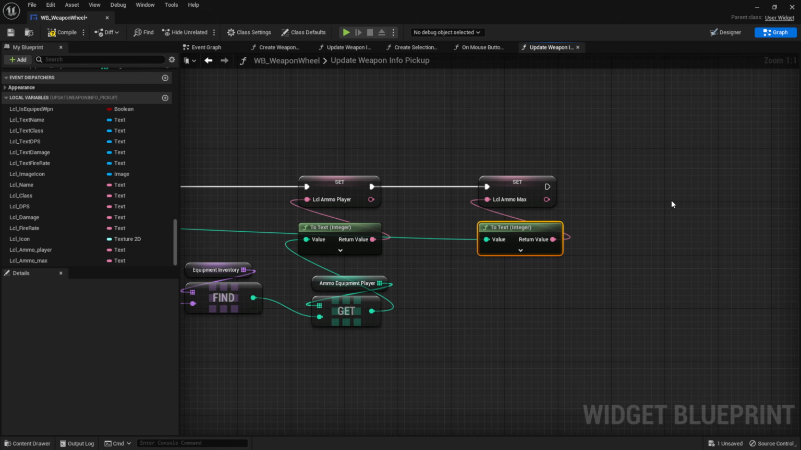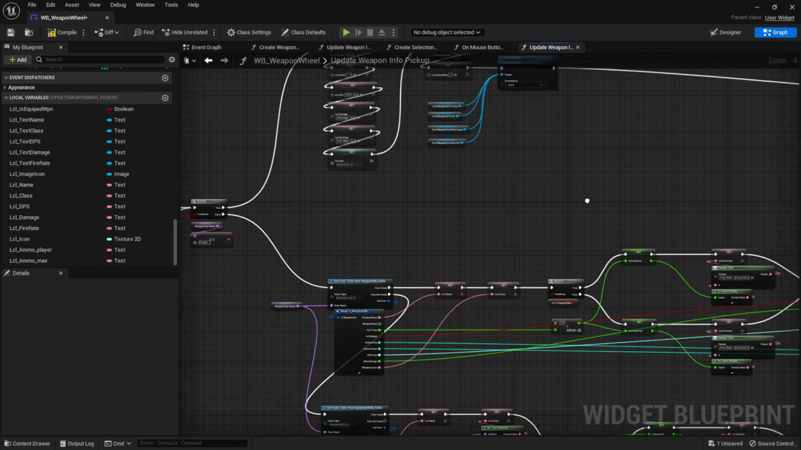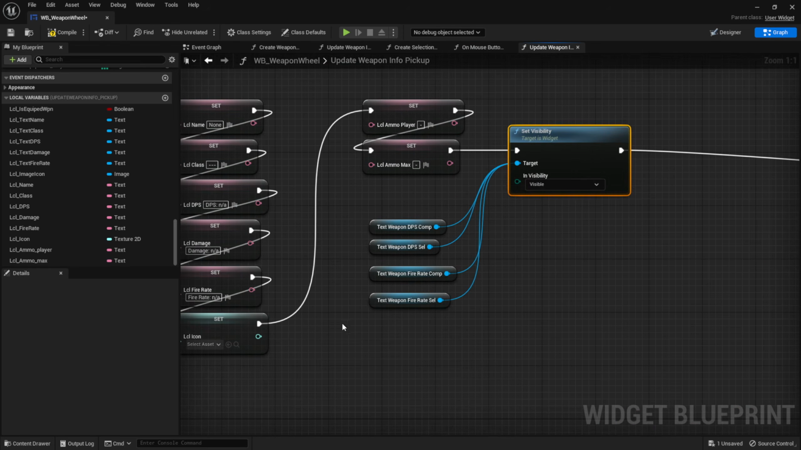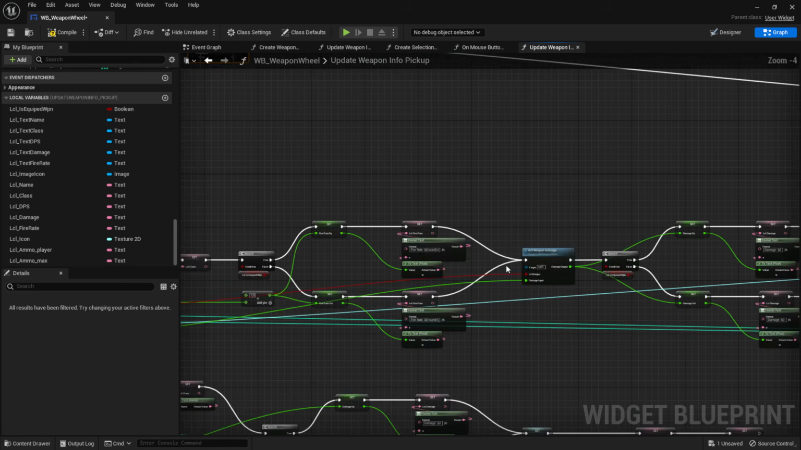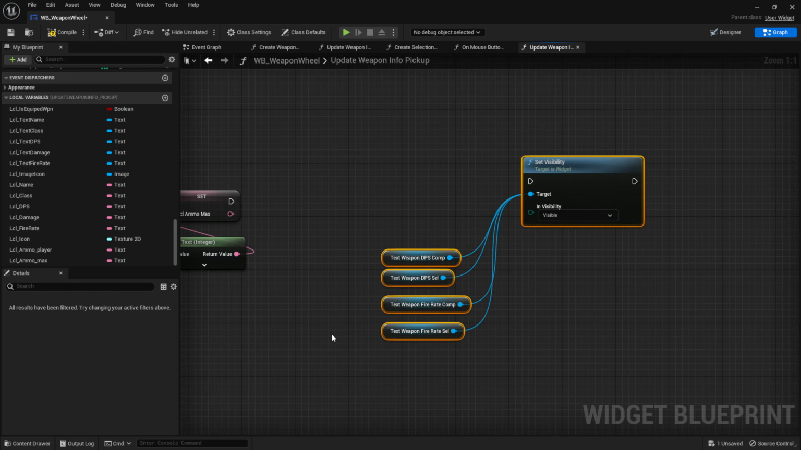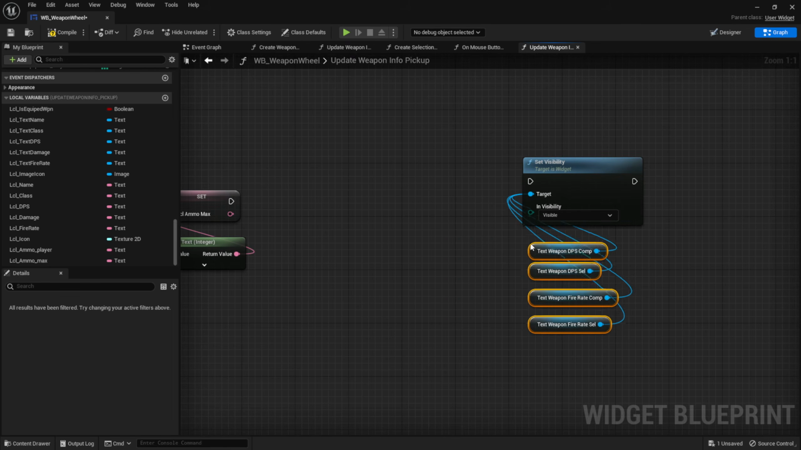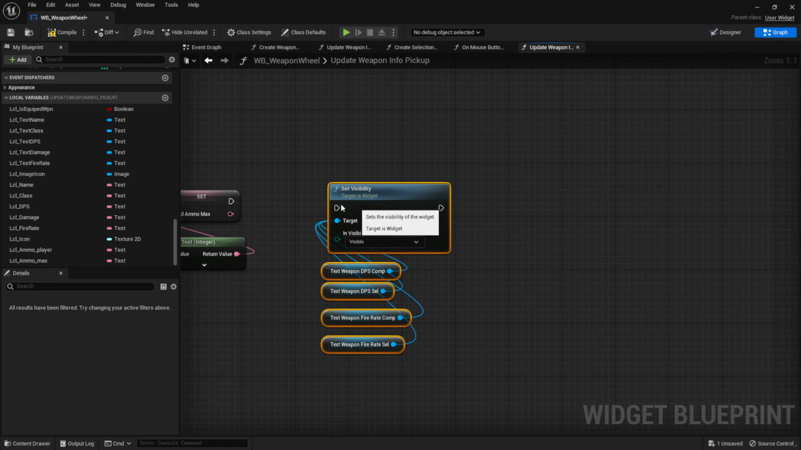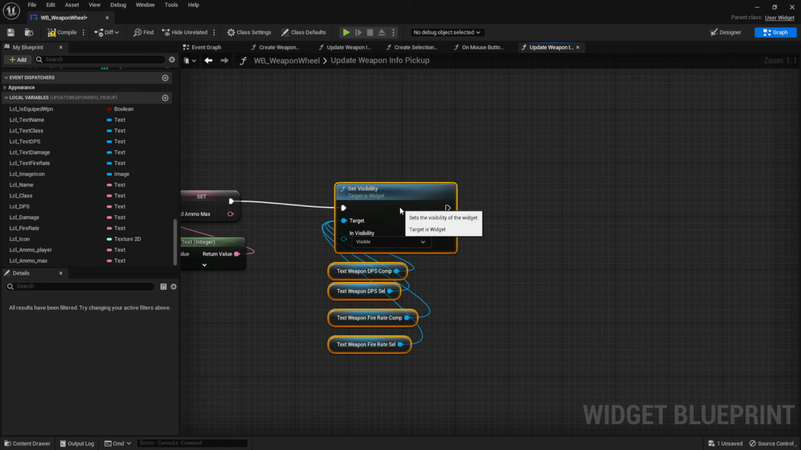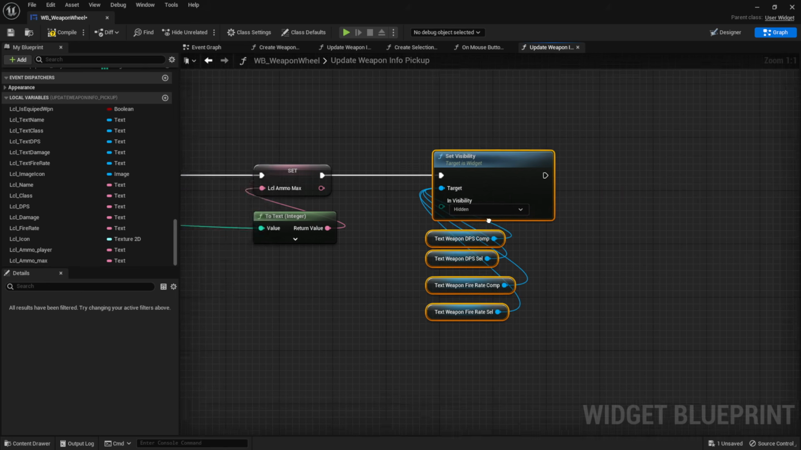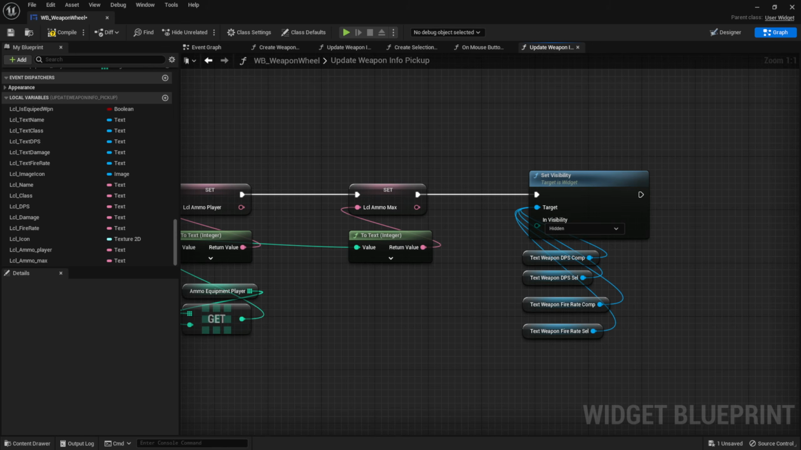Now over here, we want to hide the DPS and the fire rate text like I mentioned before. So if we go back up here, we can copy this set visibility node with the text variables. Go to our new equipment branch and hook it up over here. But this time we're going to set them to hidden. There we go. So this should be good for our equipment branch.